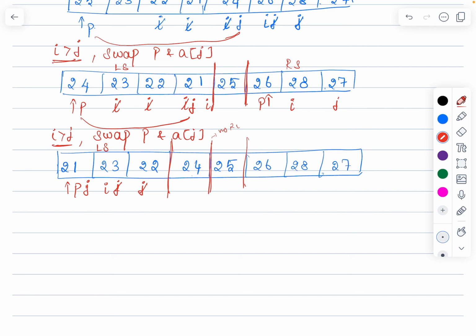But if you check now, array of j and the pivot element are the same only. Only if it is greater can j be decremented. But if you compare the pivot and array of j, since it is the same, j cannot be decremented anymore, right? So I cannot be incremented, j also cannot be decremented. So here you have to check whether I is greater or lesser than j. If you check, I is greater than j.